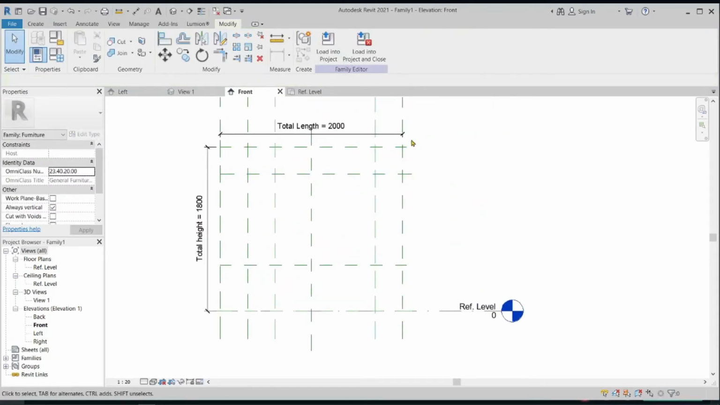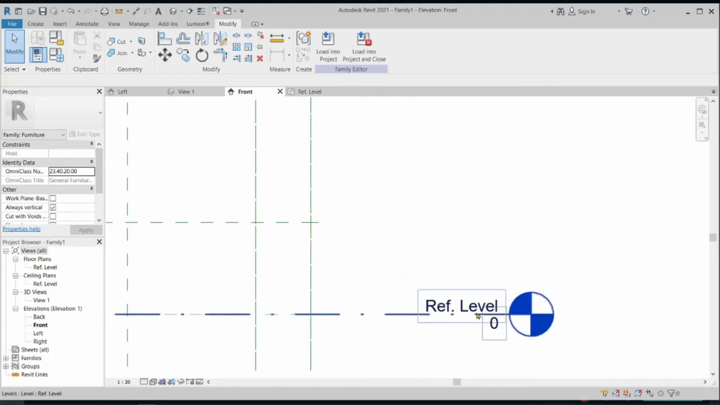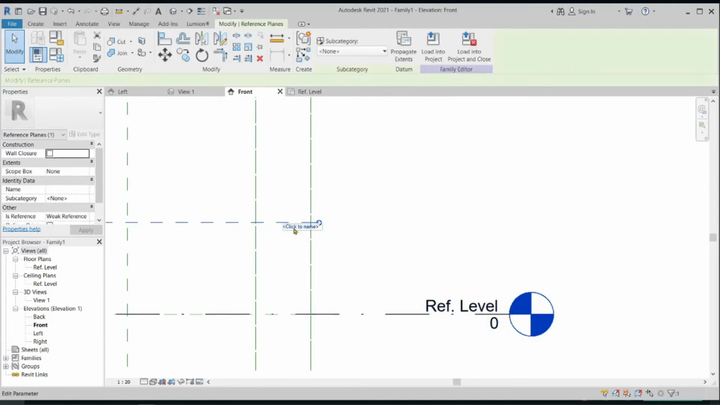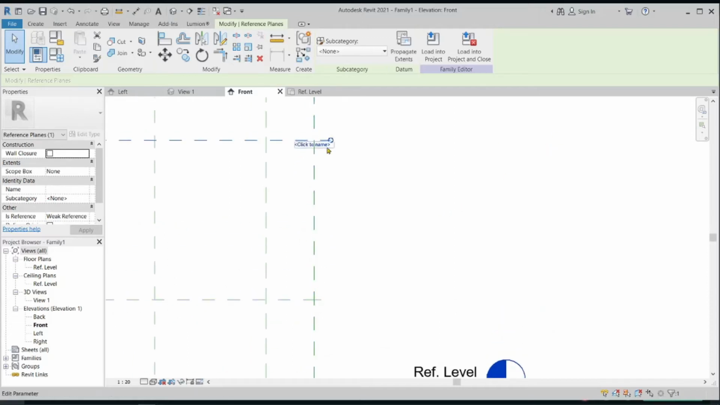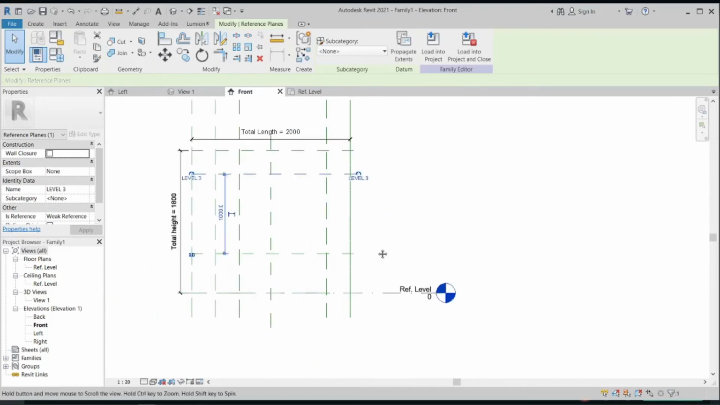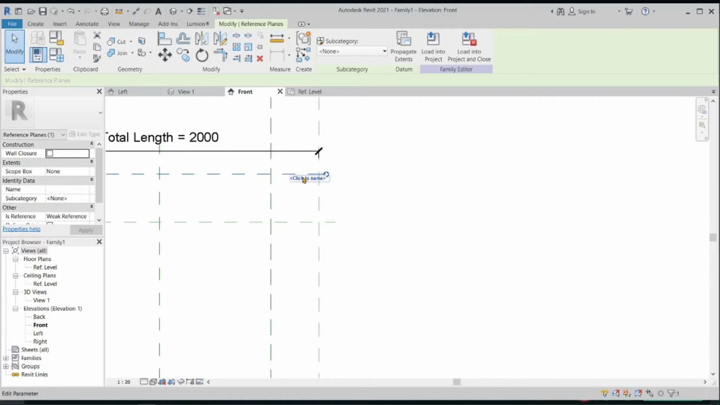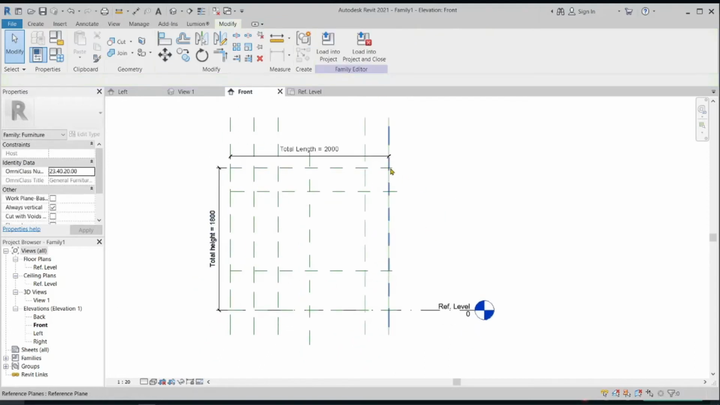So yeah, after that we have to label all these reference planes. This is the reference level 01. When you click on this, it will ask you to click to name. You can name it from this side or from here. I prefer to name it from here. So let me name it level 2. Then if I click on this one, click to name, level 3, and this upper one I won't name level 4, I'll name it as top. Okay, so we have the top, level 2, and level 1. Those are the levels we have.